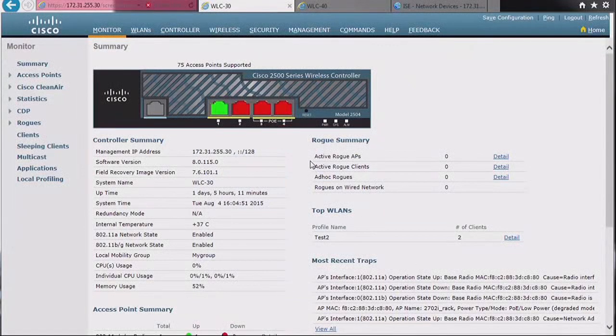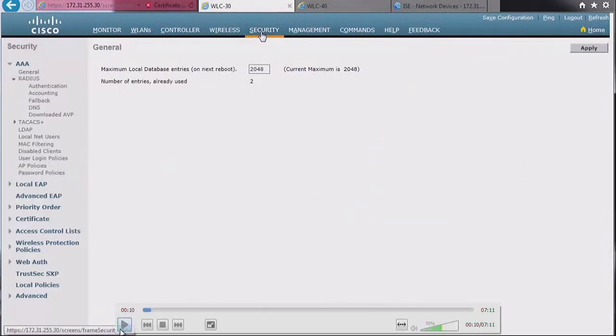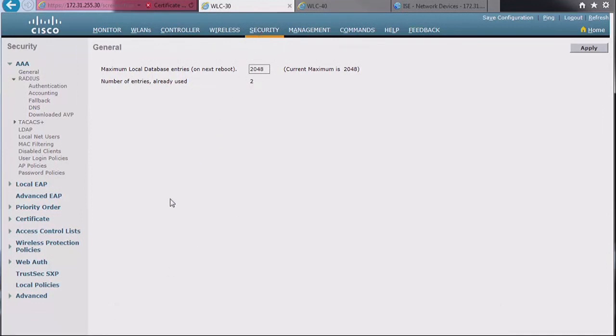Another great advanced feature you want to know about is profiling. And this one goes very, very well with AVC, although they are different. You don't need one for the other, but they work so well together that it's nice to have both. So this is something you define in security, and then down on the left in local policies.